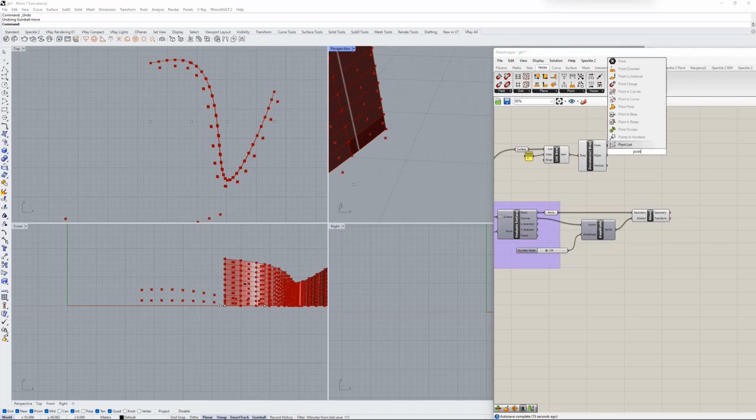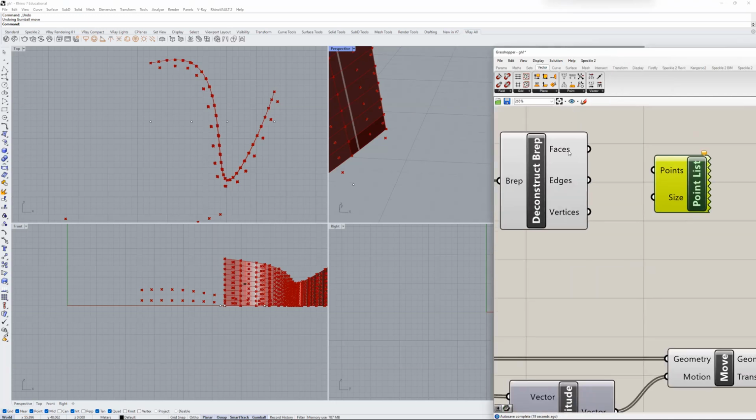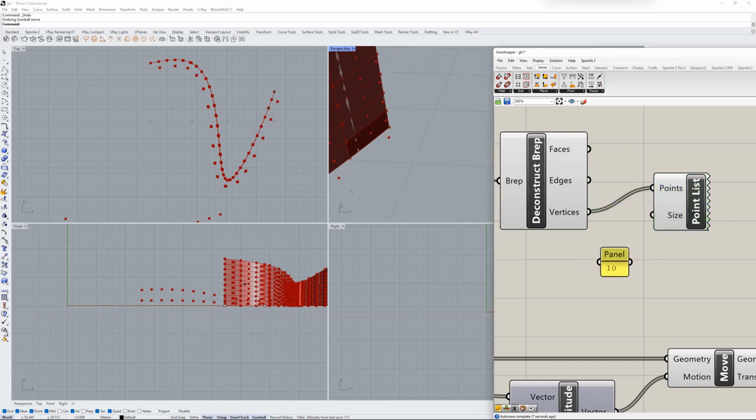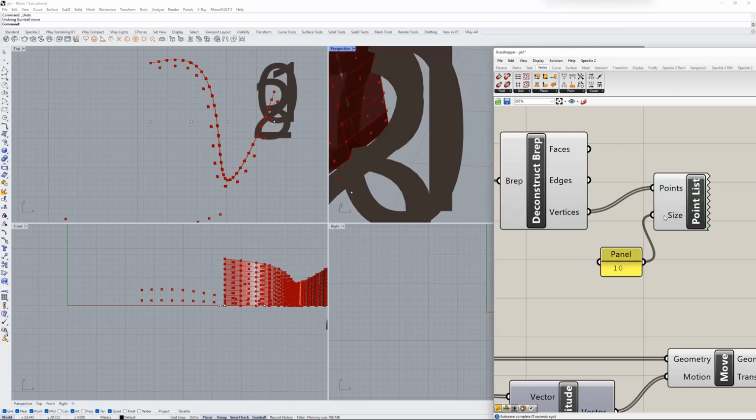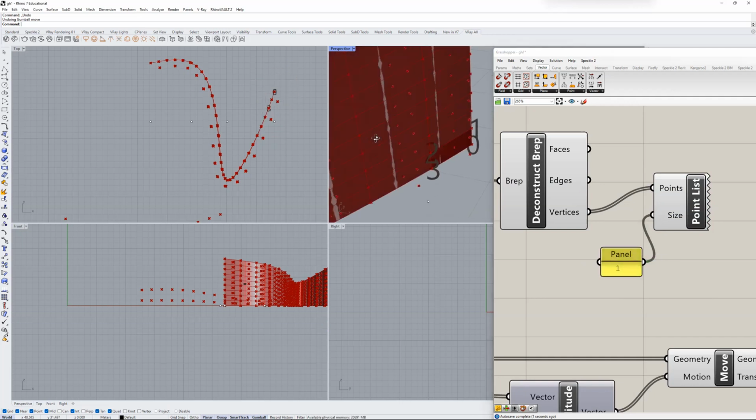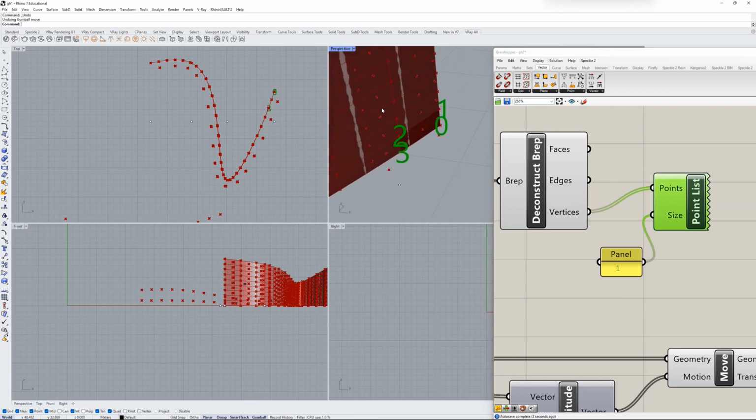We're going to call in a different component called Point List. Now what this will do is, if we connect our vertices, which are points, to this Point List, we'll see that it gives us, oh, it's super small, but I can set a value using a panel. Well, it's too big. Yeah, that's a bit easier to see. So it gives you numbers.